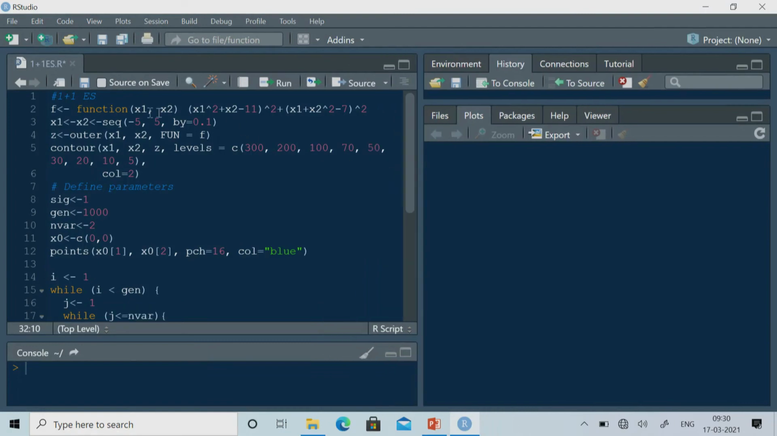So, anyway, I am implementing 1 plus 1 ES. I have written this comment, and the first line is the function. I am defining this function. What is this function? It is a function of x1 and x2: (x1 square + x2 minus 11) whole square, plus (x1 plus x2 square minus 7) whole square. If I execute this line, then I am executing this particular function.